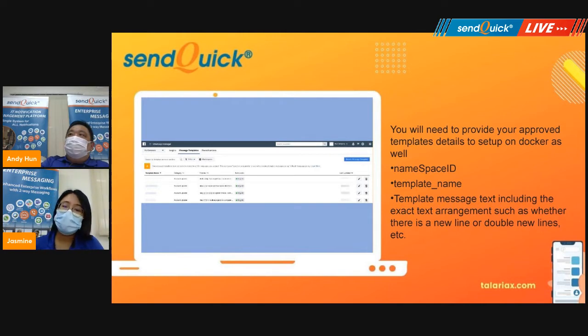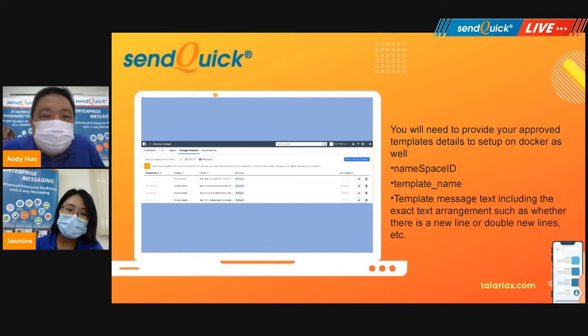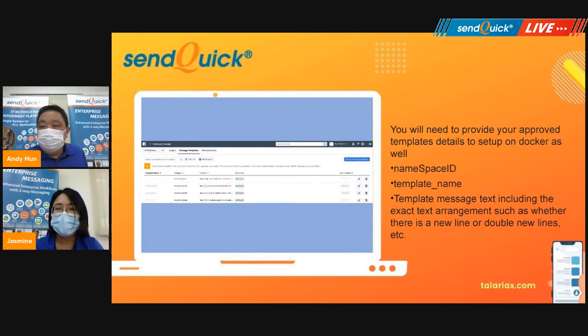Message template. Okay, so basically, WhatsApp Messenger is a very free-flow messaging channel. Meaning that today, Andy, I message you, I say, hello, how are you? You say, I'm fine. There's no restriction in terms of how we converse with one another. But when it comes to WABA, it's very different, because WABA has a few things to take note of. They have what we call a conversation, and also a customer service window.